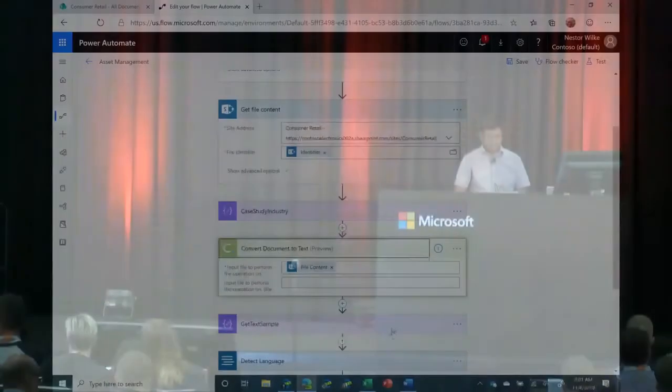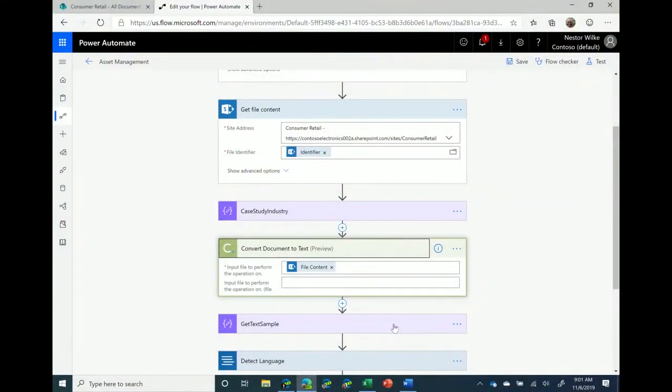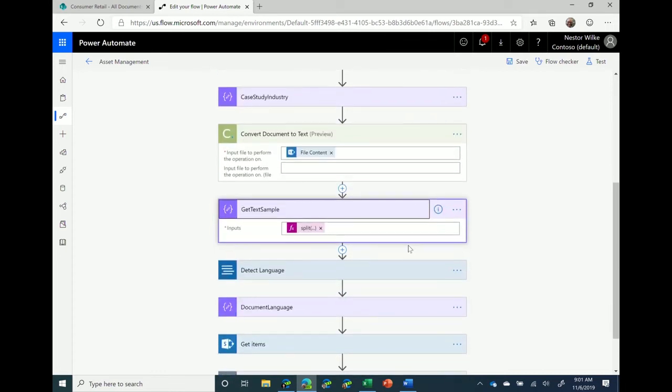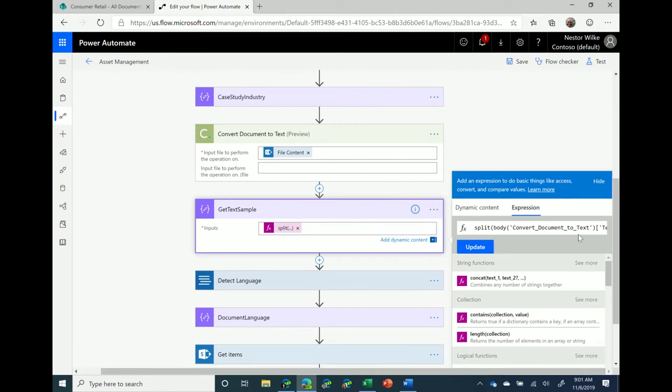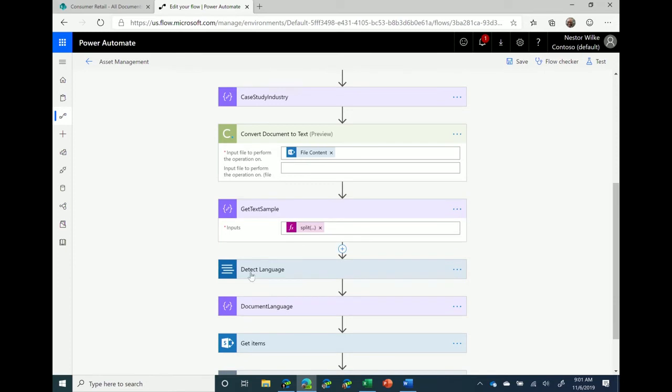So that's pretty much the one step I did. And then I get a text sample, because sometimes my file sizes could be huge and the text content could be huge. So I'm just getting a sample of the text by splitting with whatever logic I have here, which is that I'm getting the first element when I split using a period in the sentence.